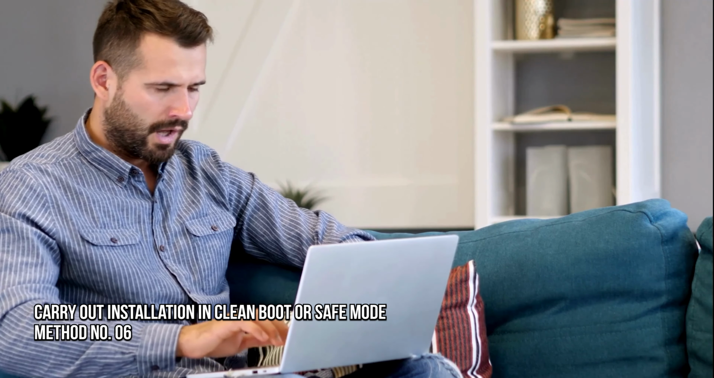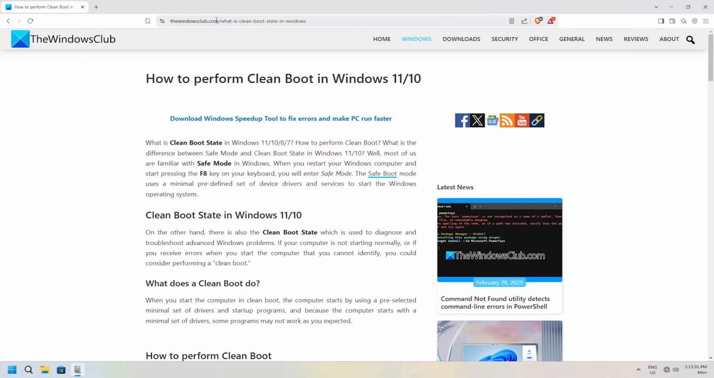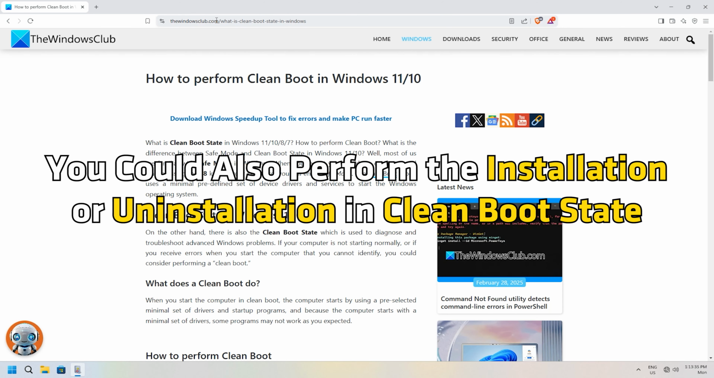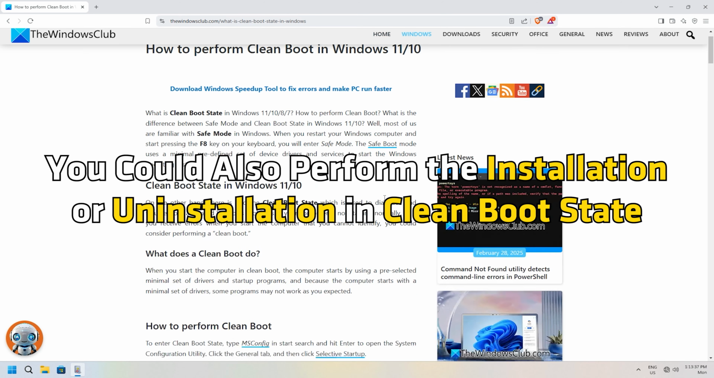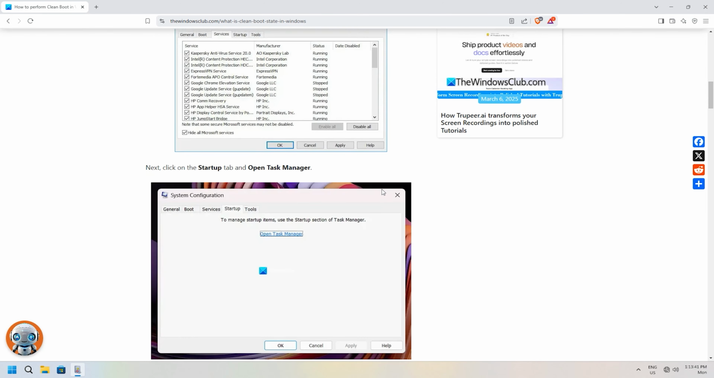Method 6. Carry out the installation in clean boot or safe mode. Next, you can perform a clean boot to determine if a conflicting application or service is the issue. You could also perform the installation or uninstallation in clean boot state and see if that works.